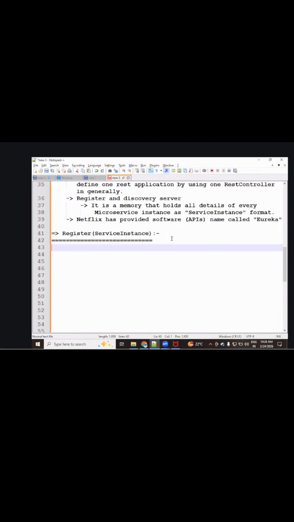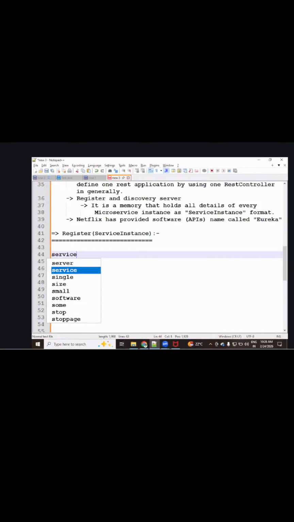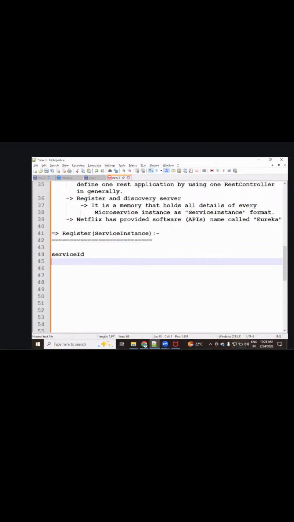Okay, register like what? Internally there is a service ID. That service ID is nothing but like a project name. Okay, project name. Next, what? Instance ID. Yesterday we discussed what we mean by instance. Next, what? Host. Next, what? Port.